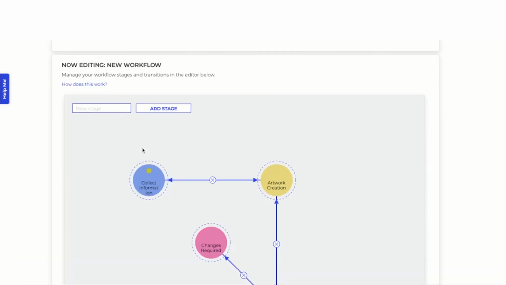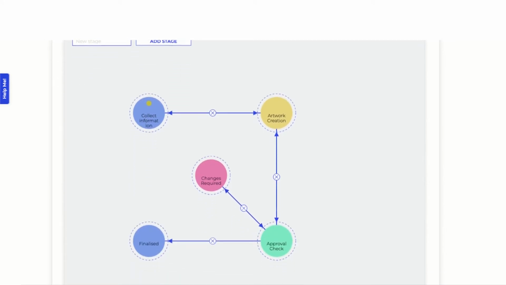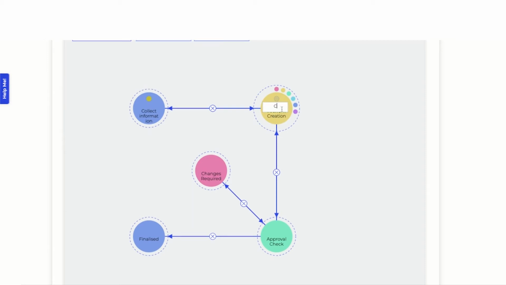The steps that you saw on the dashboard screen are displayed, and you can see how the arrows connect the different steps one to another, forward and backwards. Imagine you want to change the name of a stage. From Artwork Creation to Create Artwork, just click on the name and change it.